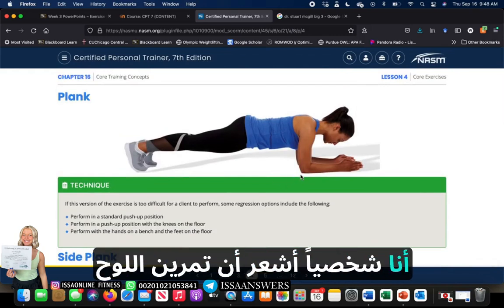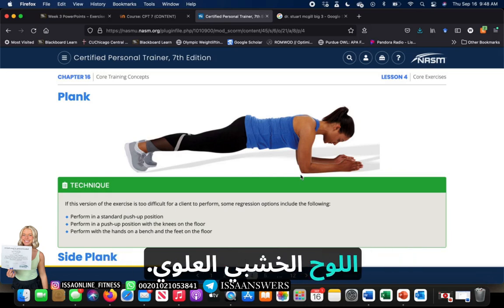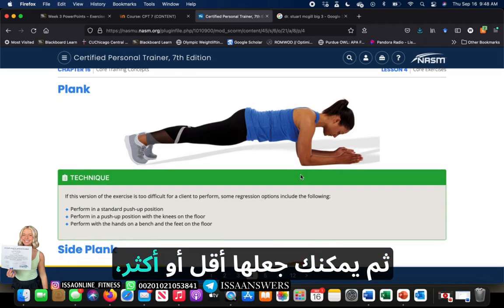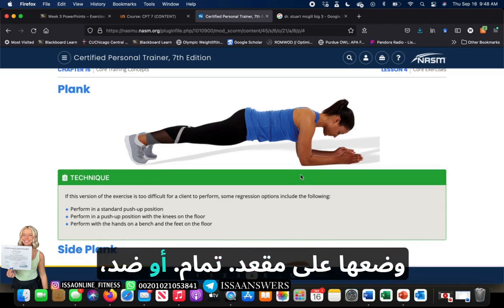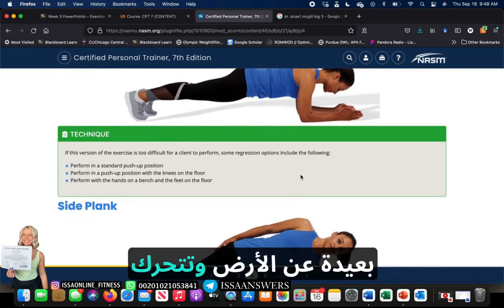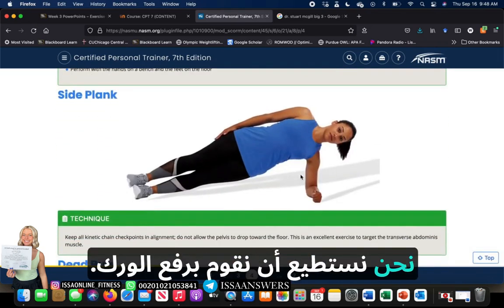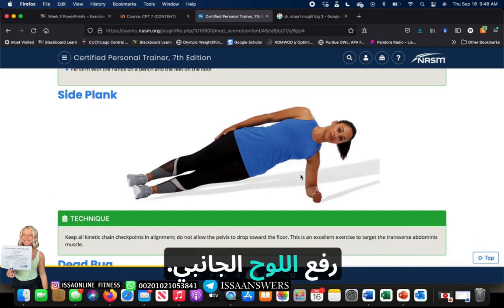Again, I personally feel that the elbow plank is slightly harder than the upper push-up, the top of a push-up or the upper plank, but you can do either one of them as well. And then you can make them less challenging for a beginner by putting them up on a bench, okay? Or against something a little bit higher. Or you can make it where the feet are off the floor and they're going more in an inclined manner, and that will make it more challenging. There's your side planks. We can do hip raises. We can actually say side plank, drop the hips and lift the hips. That would be side plank raises.